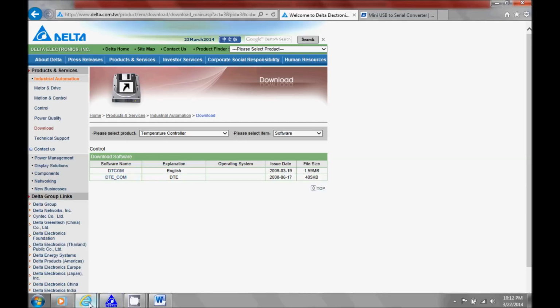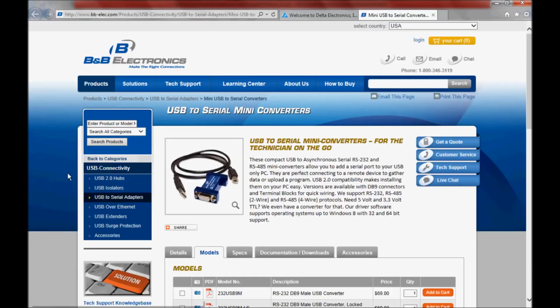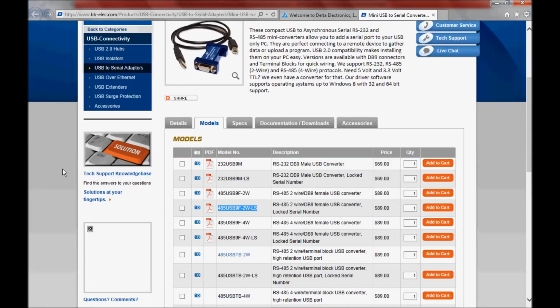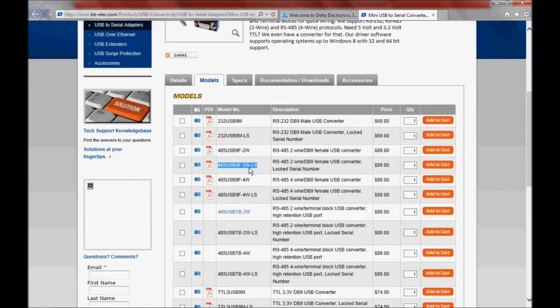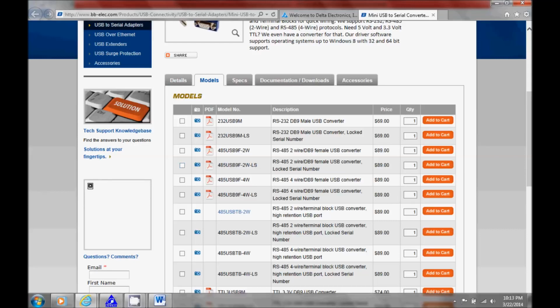Next web page I want to go to is the B&B Electronics web page, and that's for the USB serial converter that we use. And I'm going to scroll down a little bit here. I have the serial converter already highlighted that we will be using today, and that is the 485 USB 9F-2W-LS. If you come over here, you can download the PDF of the data sheet, or you can check out a picture of it. So now I'm all done with the websites.